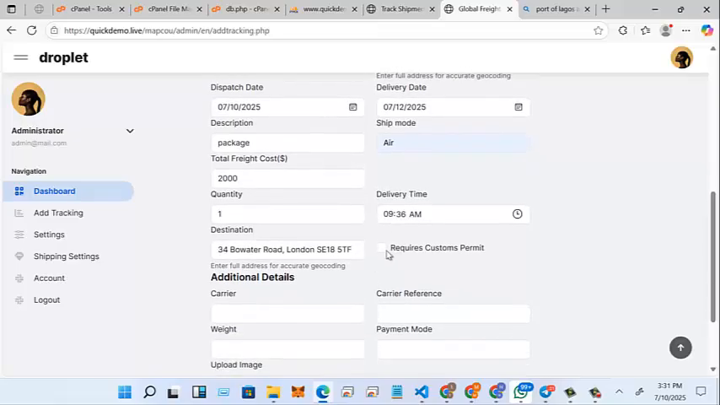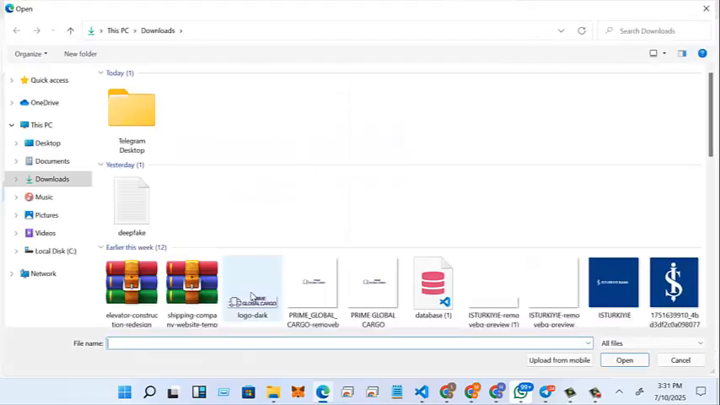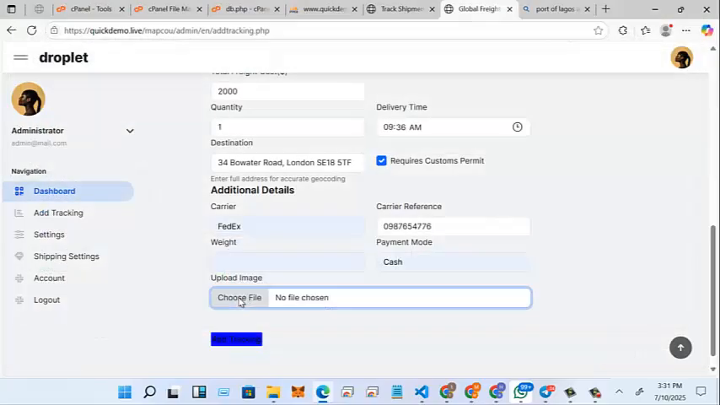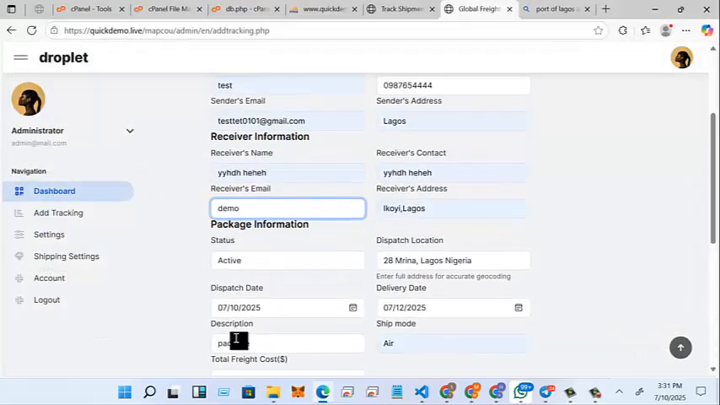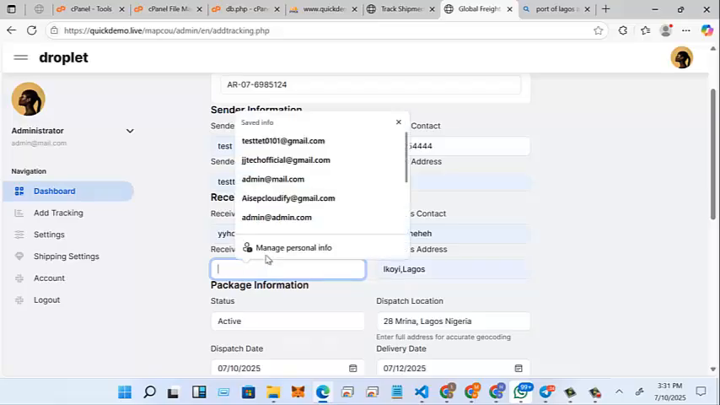Does it require customs permits? Does the shipping require customs? If yes, click yes here. Then the carrier can be any of these: FedEx, DHL, and so on. So let me put FedEx. Carrier number can be anything. The weight, 200 kg. Payment method, cash. Let's upload any image. Okay, this is the logo here. Let's upload this image. Okay, we have one thing that's left to be filled up. Demo. Okay, the receiver email. Let's put JD Tech here.